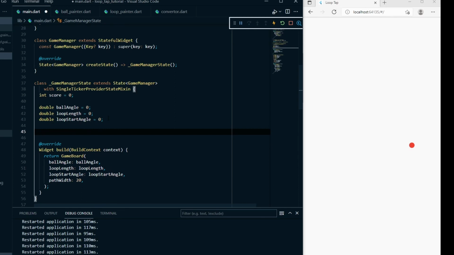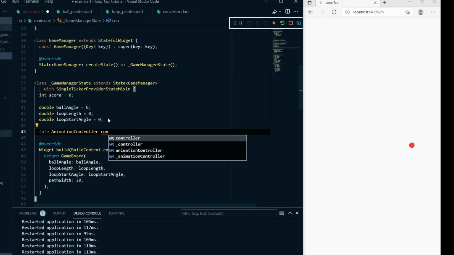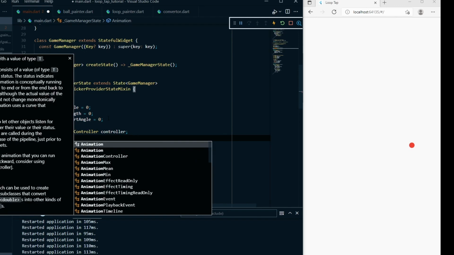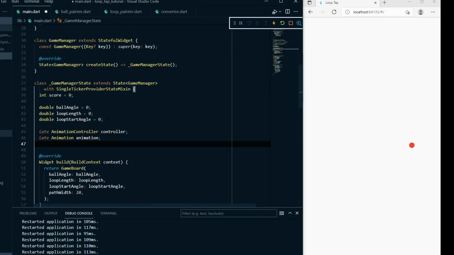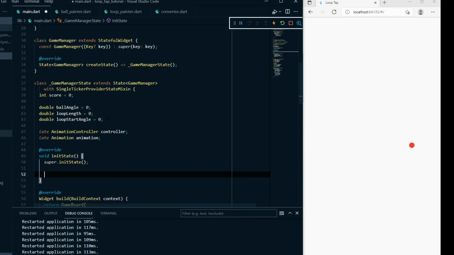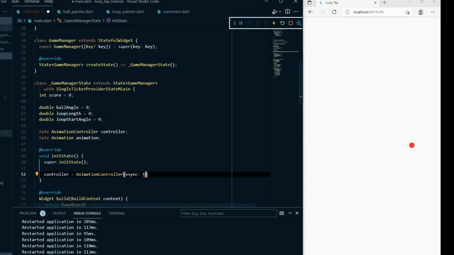Now for the animation, what we want is to define an animation controller first of all, and name it controller. Another one is the animation, for smoothing the animation. Now we will see how we are going to use it. We will just use initState to initialize all these values. We will raise controller and save an AnimationController in it. And for the vsync, we will provide this. We are able to provide this here because we have added a mixin, SingleTickerProviderStateMixin.